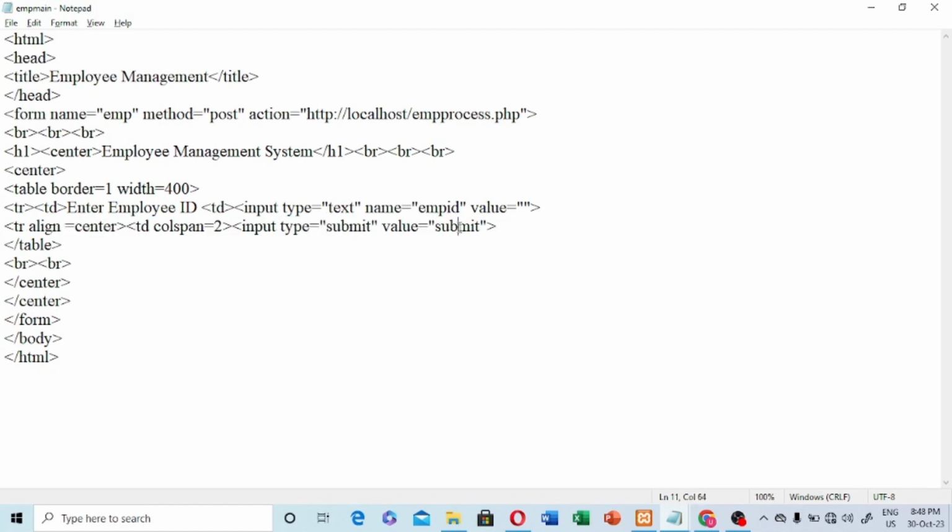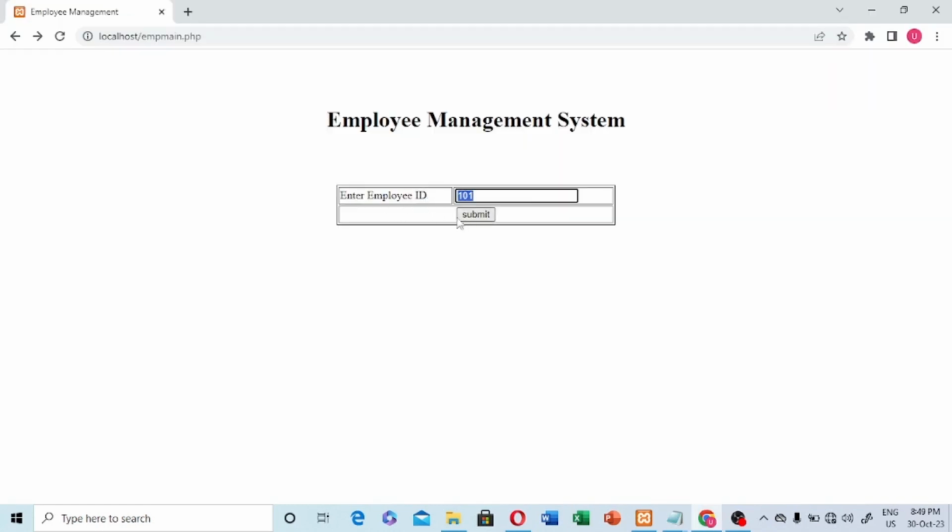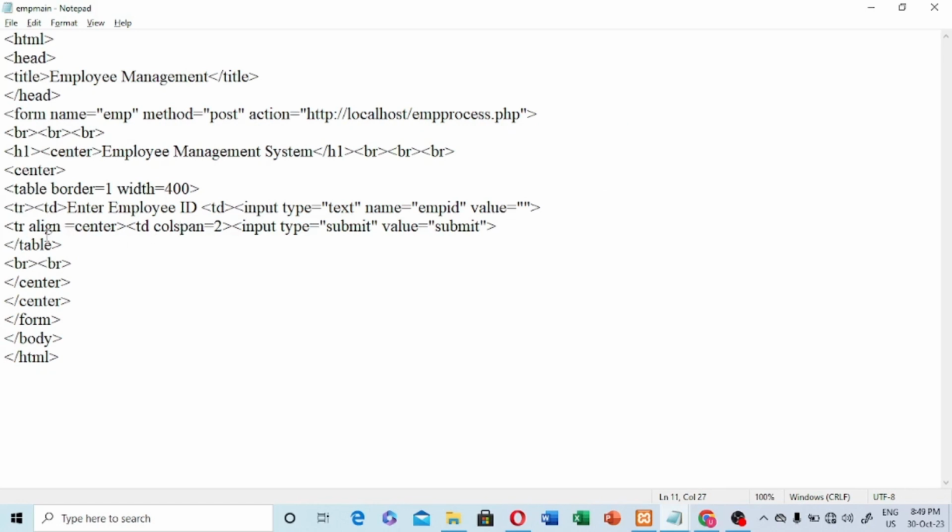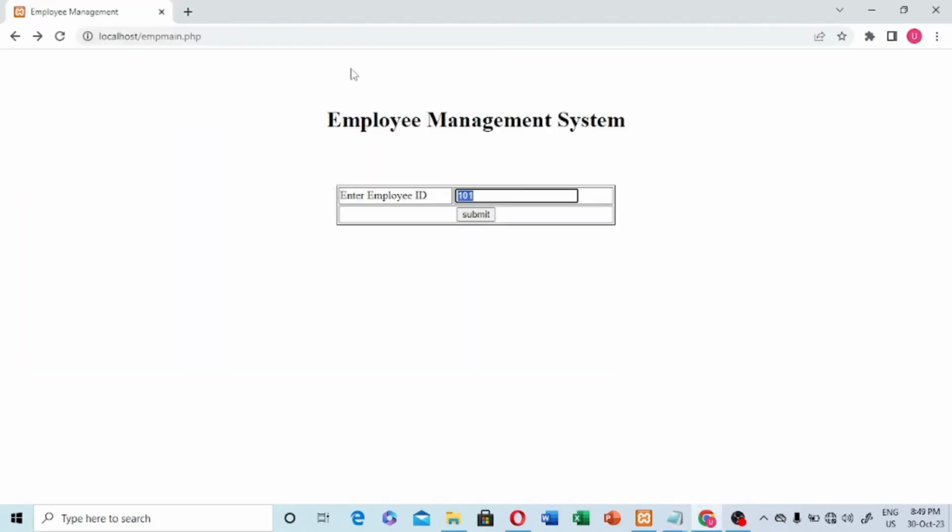My button name is submit button. See, it will create a column span. It will automatically break into two columns. In the middle of the portion, it will create a submit button. Okay, I just want to close my table tag, break tag, center, and form tag. So once I execute this program, it will automatically look like this.